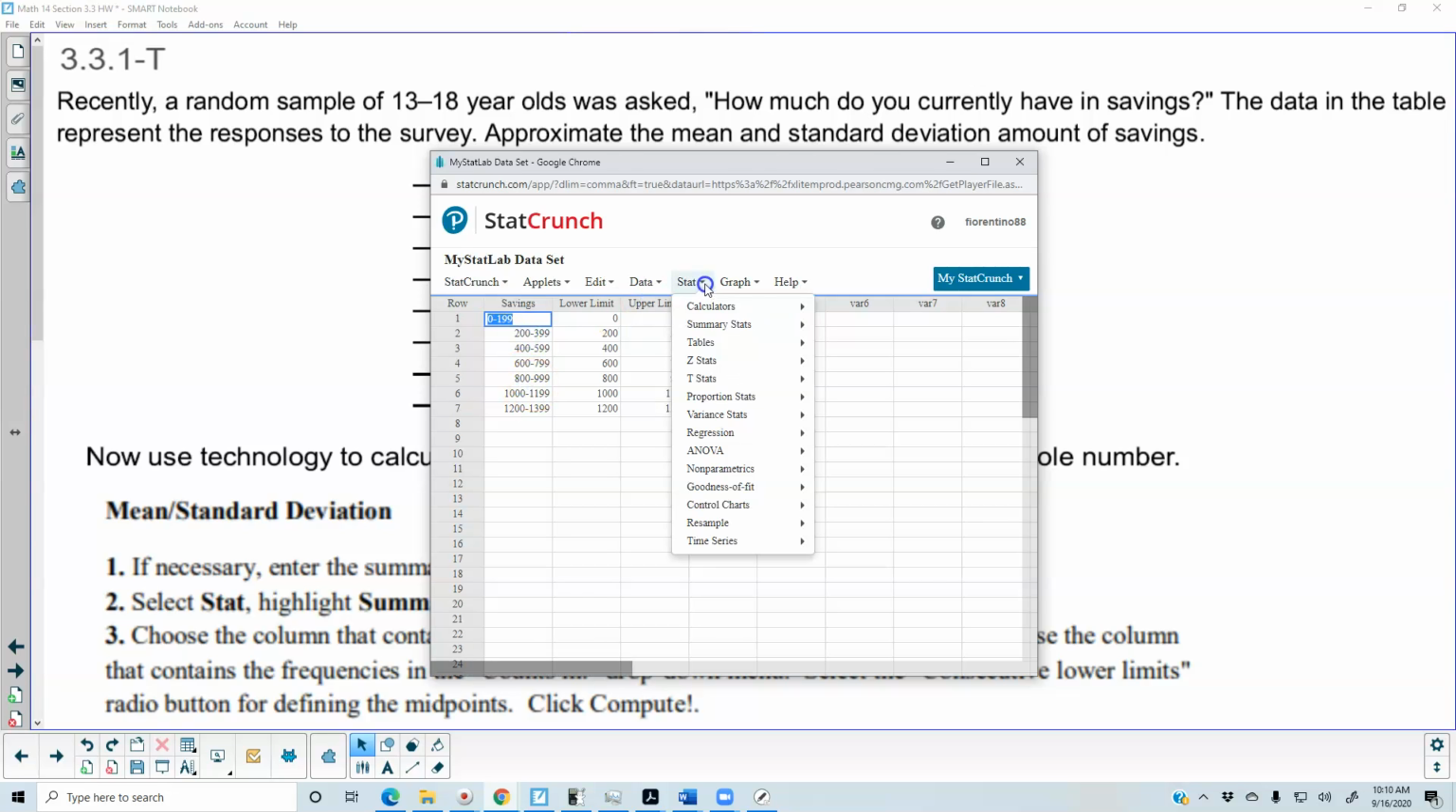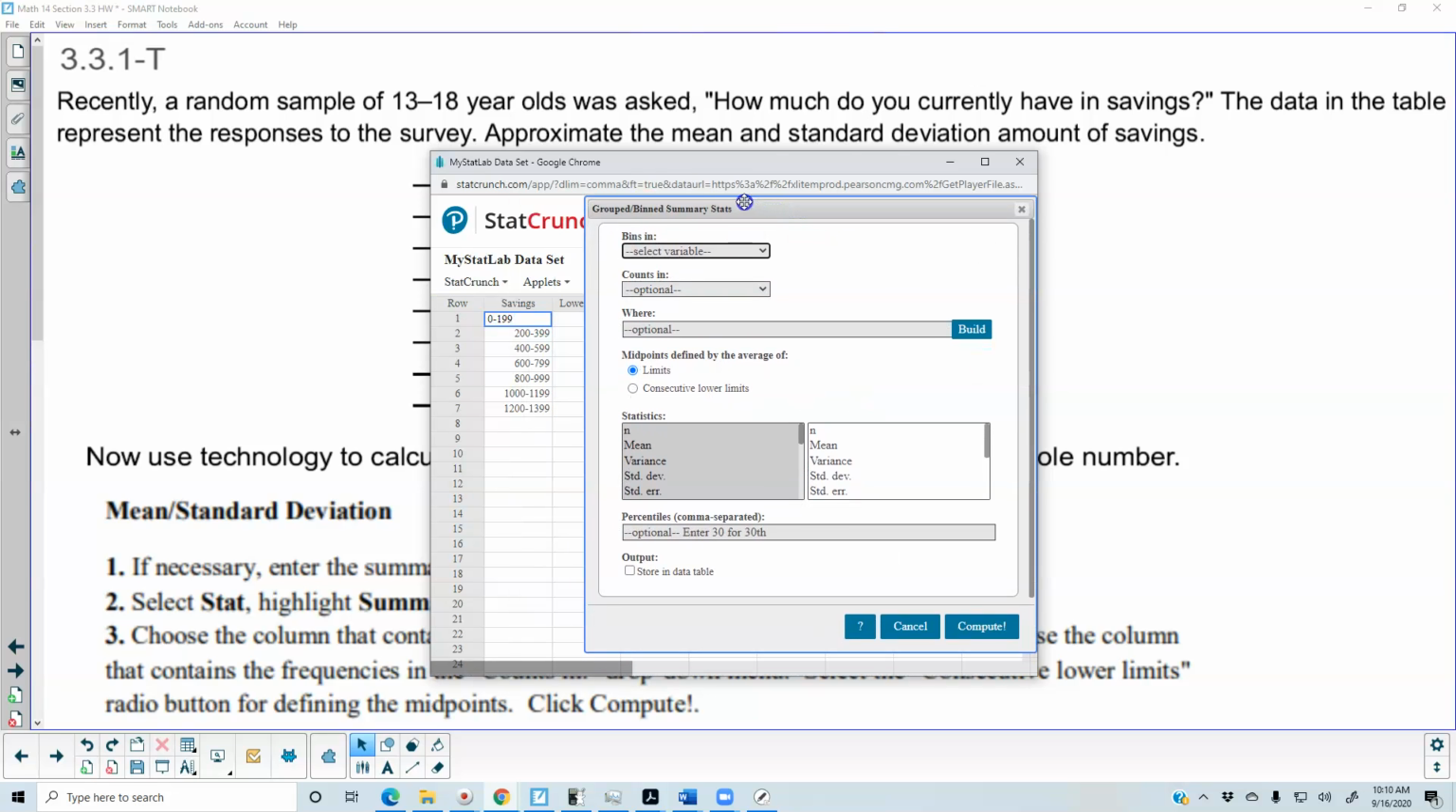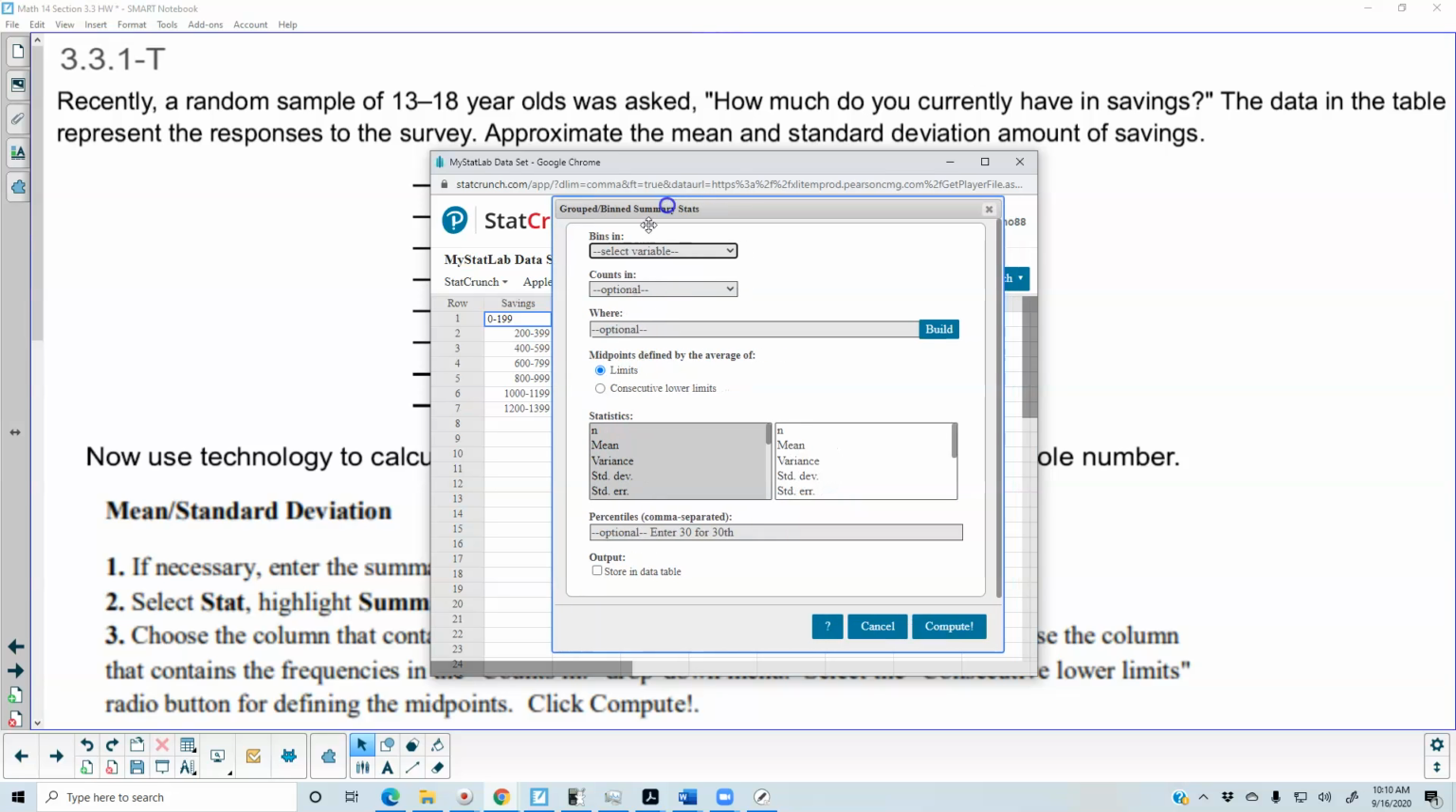So we're going to go ahead and select Stat. Scroll down to Summary Stats, and then to your right, we're going to go all the way down to where it says Grouped Bin Data. Now, once we select that, the bins in is going to represent the classes, which is the savings column, and the counts in are going to represent the frequency.